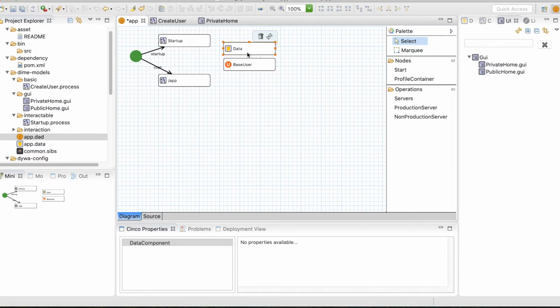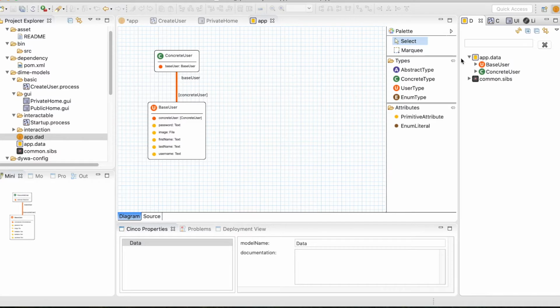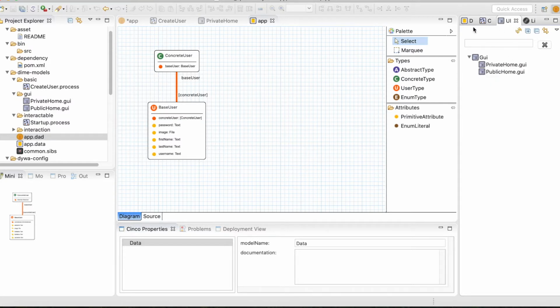Here, double click on that. Time automatically creates some components, concrete user and base users, for any kind of project. You can use it here, or you can change it with your own required ones. I will use these as they are, and I will add some of my data components that I would be needing here. Here you have quick views of your process, GUI, and data models.